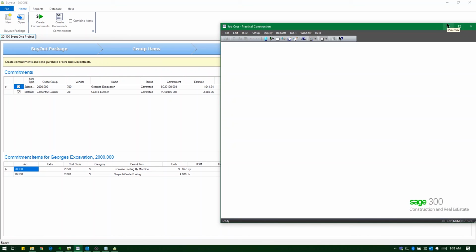If for some reason, after I've sent the documents out and I create my document and print it out and send it to, for example, Cook's Lambert, they come back and say they can't fulfill it. They're not going to be able to get me the information. I've got to get somebody else. I can come into my accounting software. I go into my commitment.